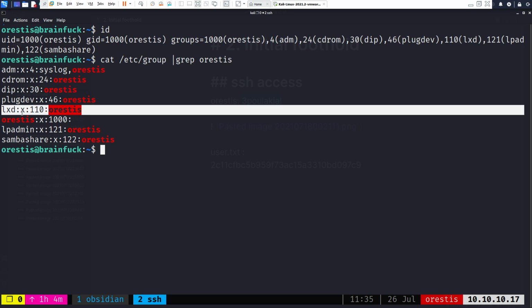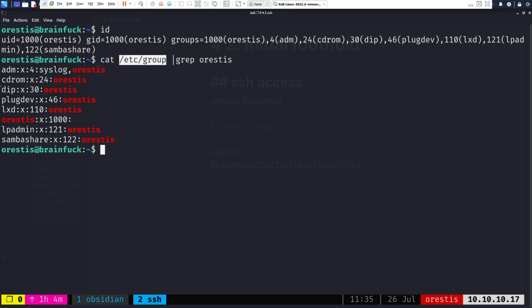Here we are. This is the /etc/group file. We are grabbing Orestes, and Orestes is in the group lxd. Basically, we can exploit this privilege to gain root.